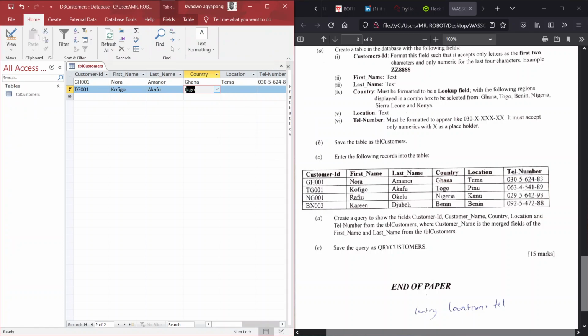So Togo, we start typing the name of the country, starting with T. You see it will fetch Togo from it. Press Tab on the keyboard to autocomplete for you, and you can go ahead and then race against time. That is quite easy, right? Yeah. And then telephone number, we have 063 4541 and then 89. So that is neat.